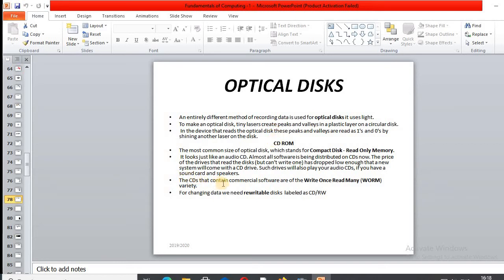The CD that contains the commercial software is of the write-once, read-many type. Are you getting that? Written once and read many times, so you don't always write on it again. For changing data, we need rewritable disks, labeled CD-RW altogether.